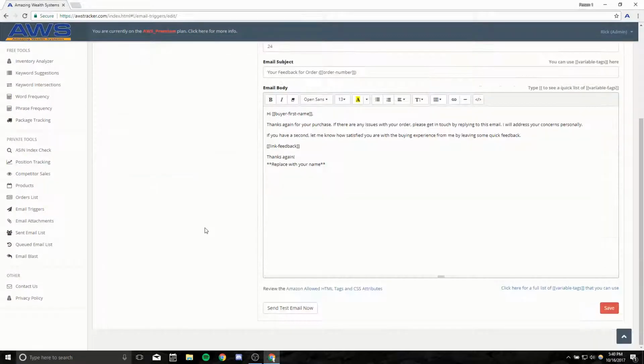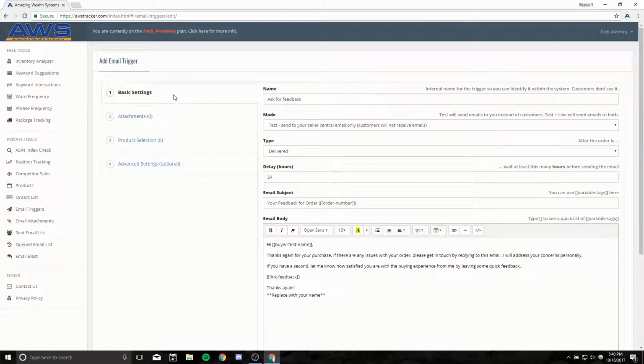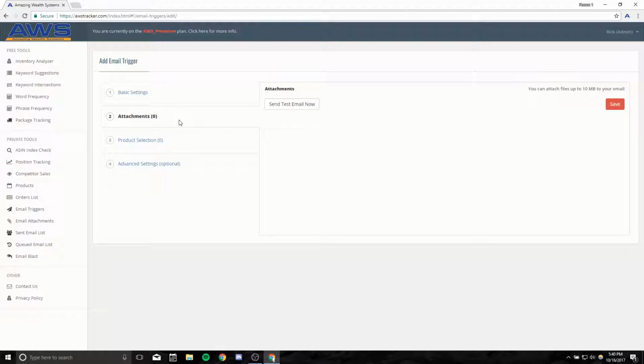So if you come up here to the top, you can see that these were just the basic settings that I was going over. You can see that we also have attachments, product selection, and some more advanced settings. Now, attachments is where I can choose an attachment to put with my email that automatically sends out. Now, this is where I select the attachment. I don't upload the attachment here.